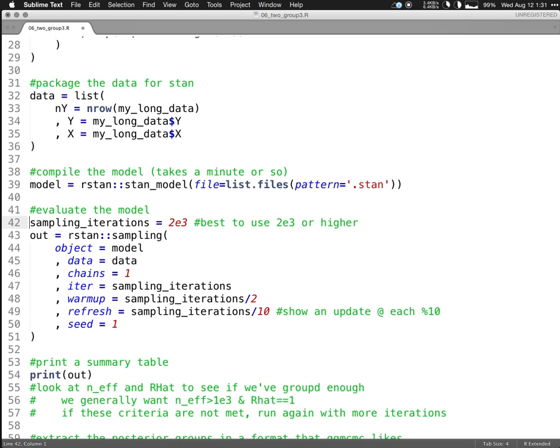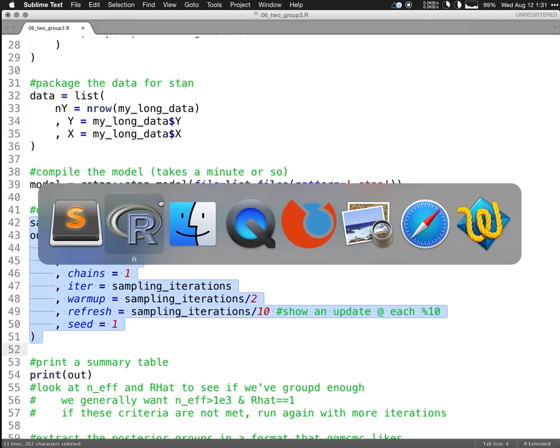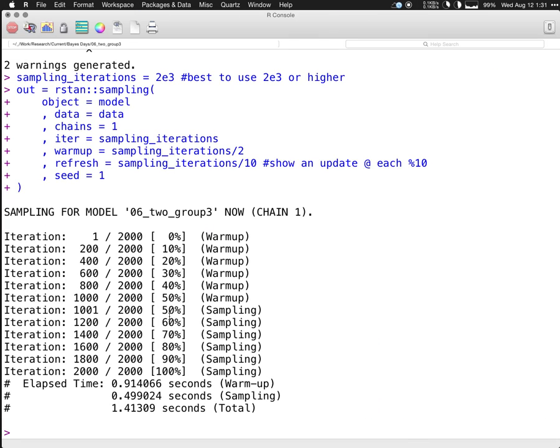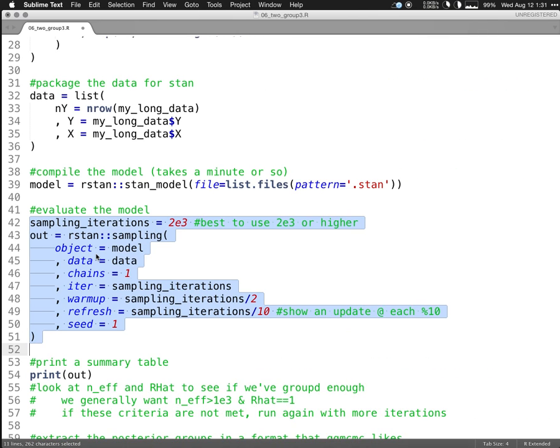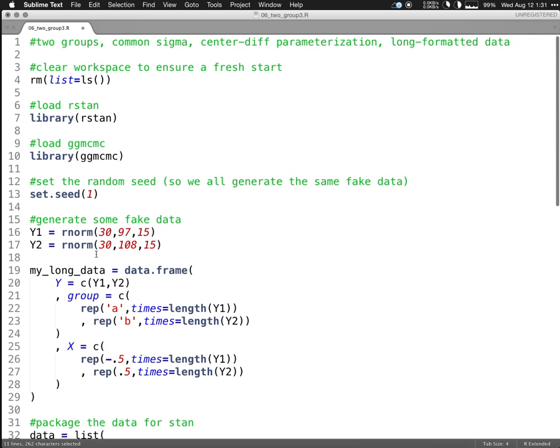All right, so that sampled super quick. So let's actually take a look at the samples that it observed and compare these sorts of values to the values that we used in generating the data. Well, when we generated the data, we didn't use the center diff parameterization. We just generated 2 different groups of data. But we can do the math to infer.